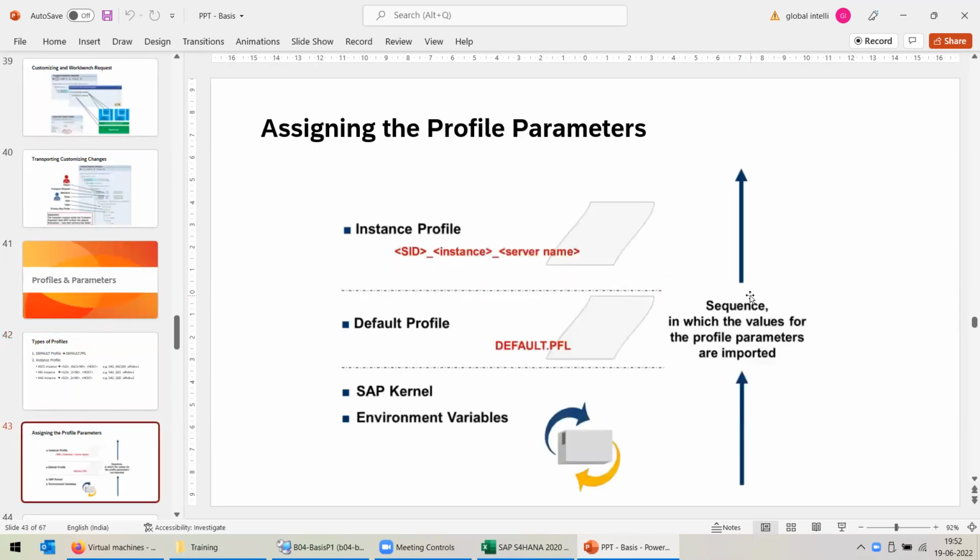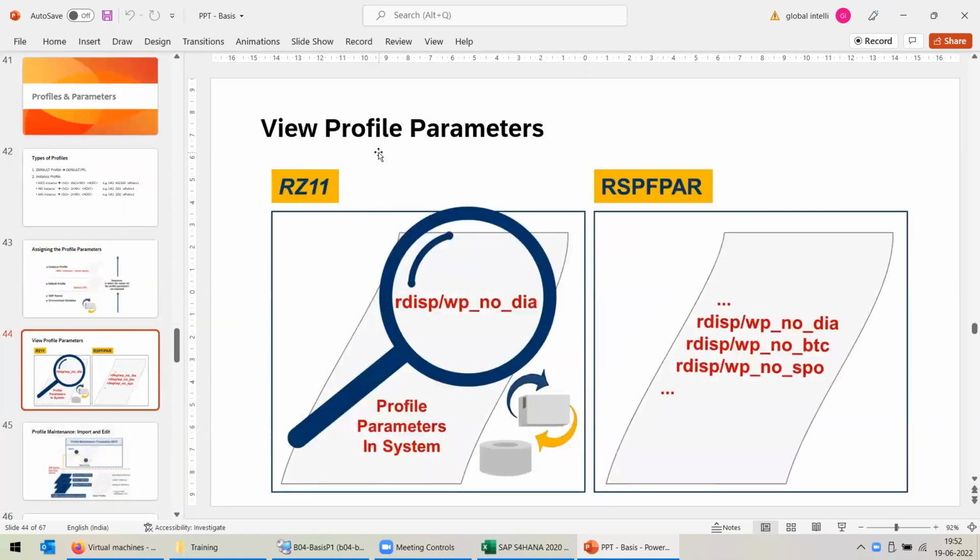And then, this was the sequence in which the parameters in the profiles are loaded. First the default profile will be called, and after the default profile, the instance profile will be called. Then, how to check the values of your parameters. If you want to check one parameter or a couple of parameters, you can check it from RZ11. You run RZ11, give the name of the parameter, and you will get the value and details about the parameter.